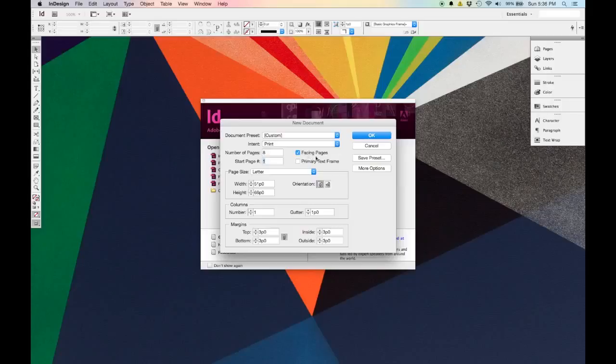This prompt menu right here, facing pages: if you're laying out a book, something that's going to be printed, facing pages is just another way of saying a spread. So that means that if you imagine a book, when you open up the book, you have the left page and the right page. Together they make a spread. So if you're doing a poster or a slideshow where you won't have facing pages, you can just turn that option off. But if you're doing a book, you want to turn that option on.